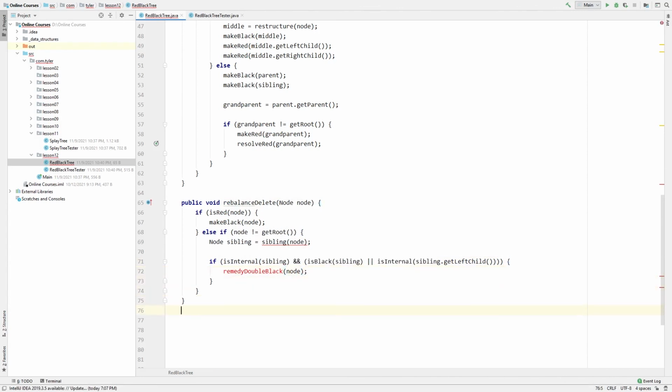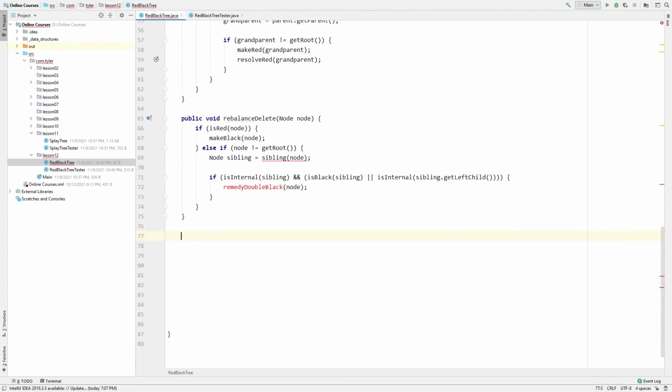We check if is internal(sibling.getLeftChild), because if it's not internal, that means it has two null nodes. If it is, then it could have a red child, and that's also one of the cases. Now let's do the whole remedy double black method. This is a little involved. So private void remedyDoubleBlack takes in a node as the argument.